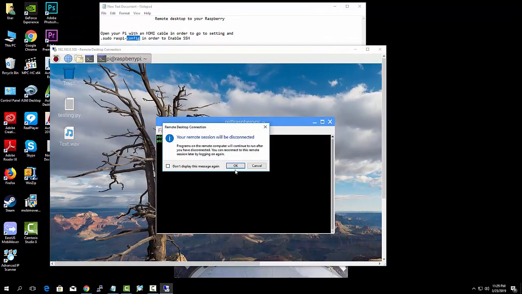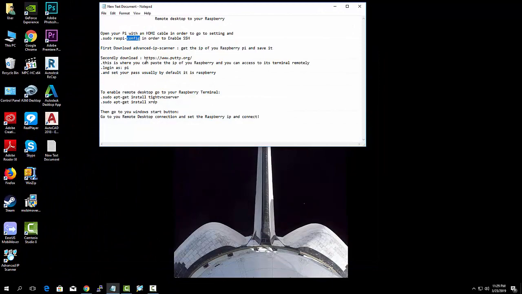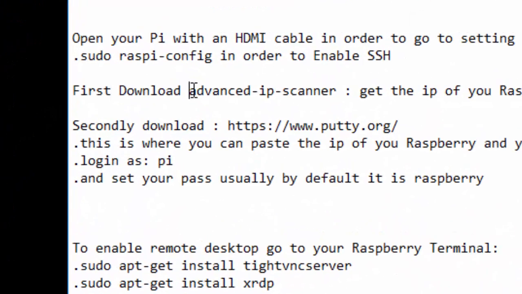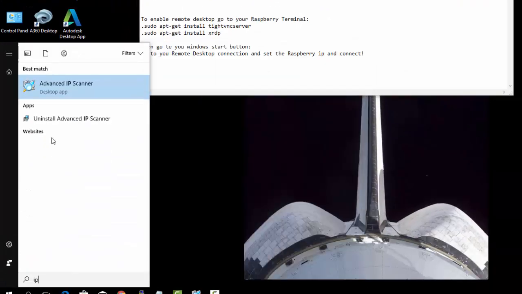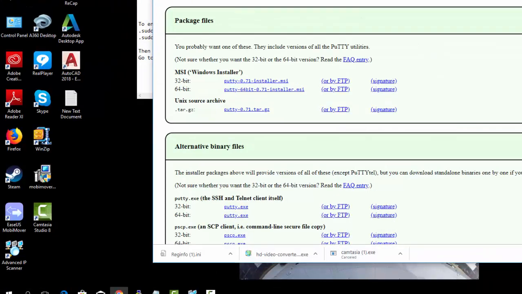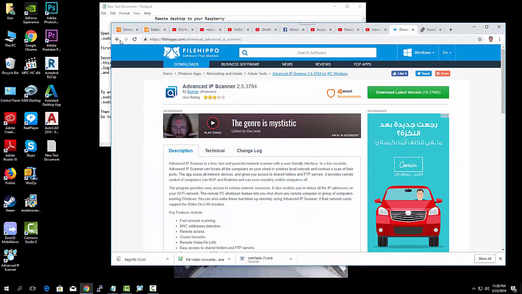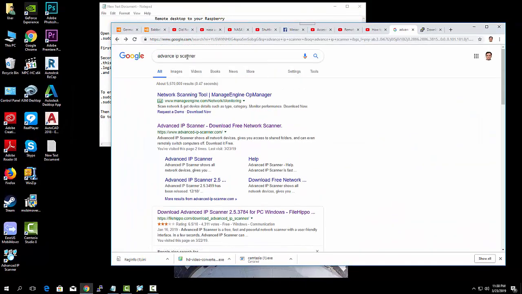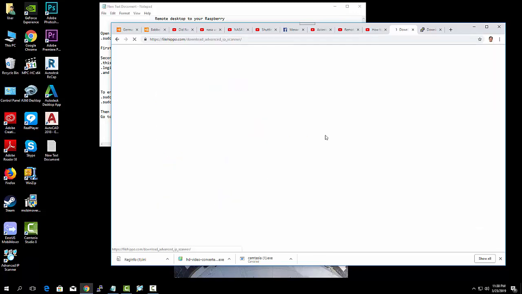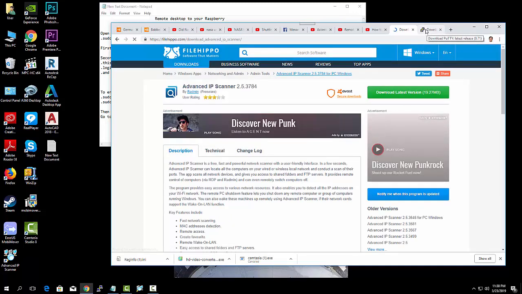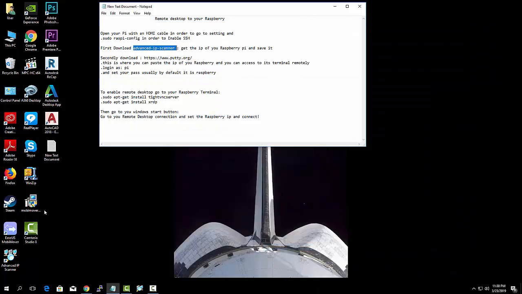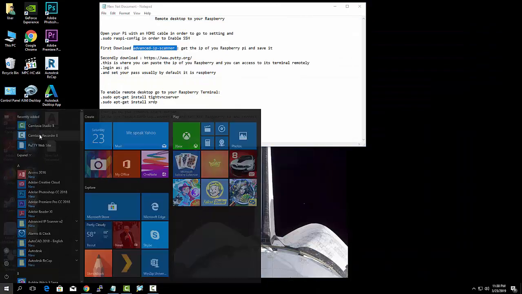So once we did this, the next thing, you will move to your Windows desktop and you should download the Advanced IP Scanner, which looks like this. So you can find this, just type Advanced IP Scanner, then go to this guy and you can click download and install this software. So let's open it.